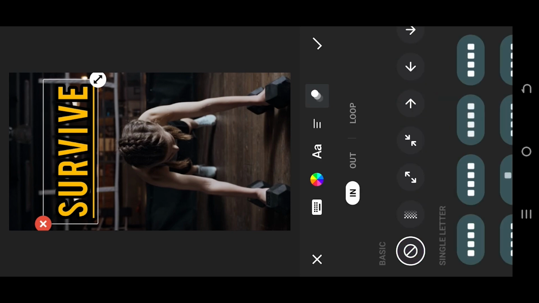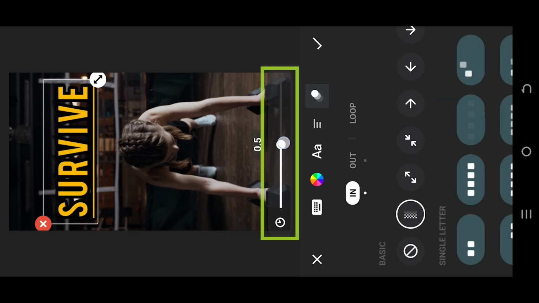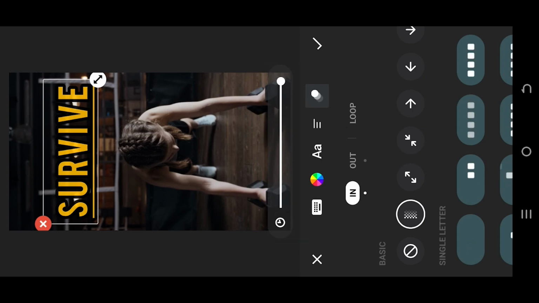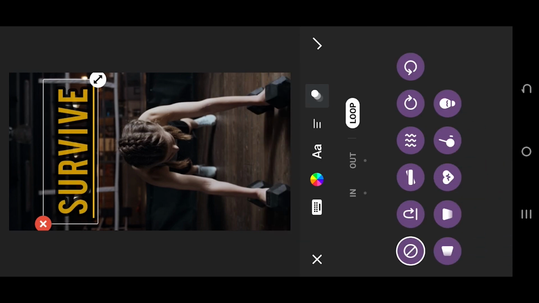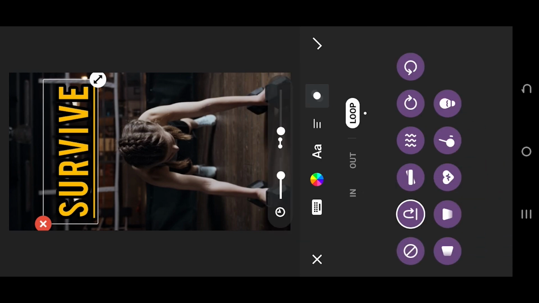Now select the animation you want to use. Then move this slider to control the duration of the animation. And if you want to remove the animation, just select this icon.